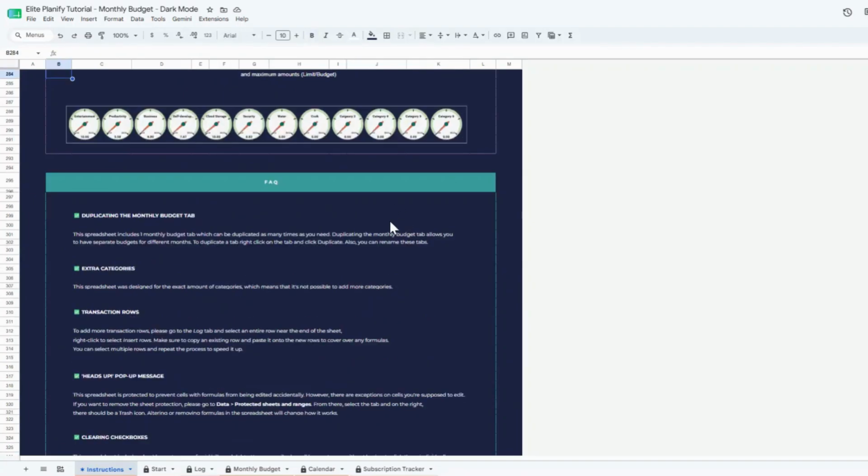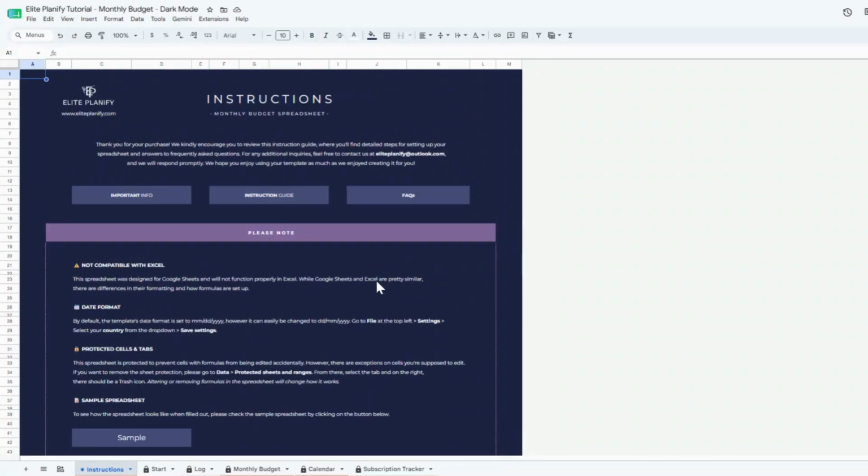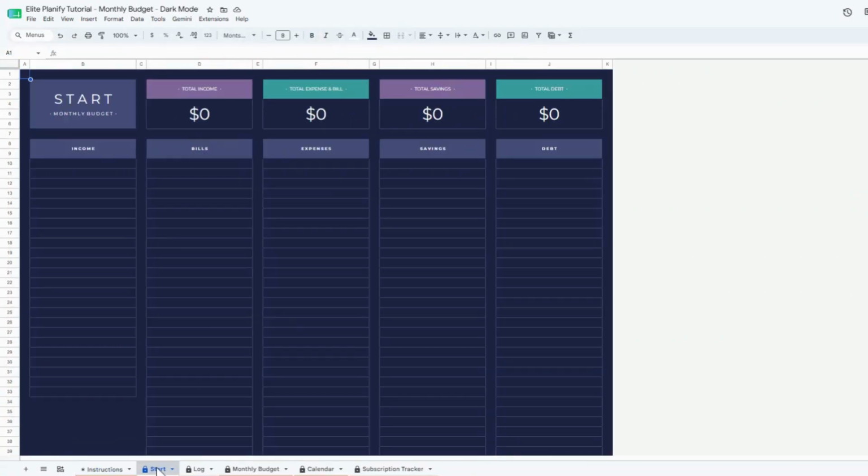Next, you'll find a sample template included for reference, so you can see how everything is organized and used. Once you're done reviewing the instructions and sample template, switch to the Setup tab.